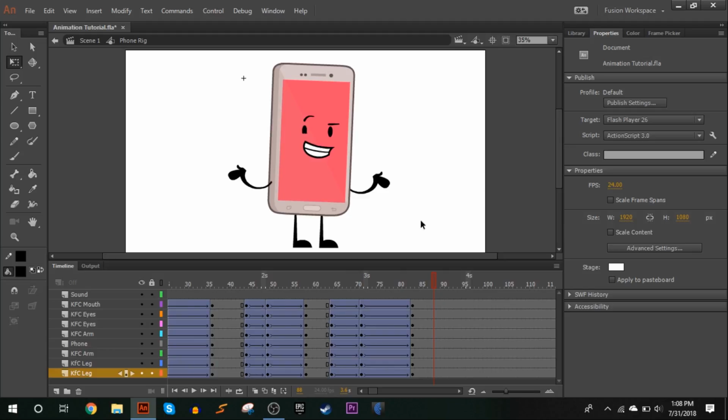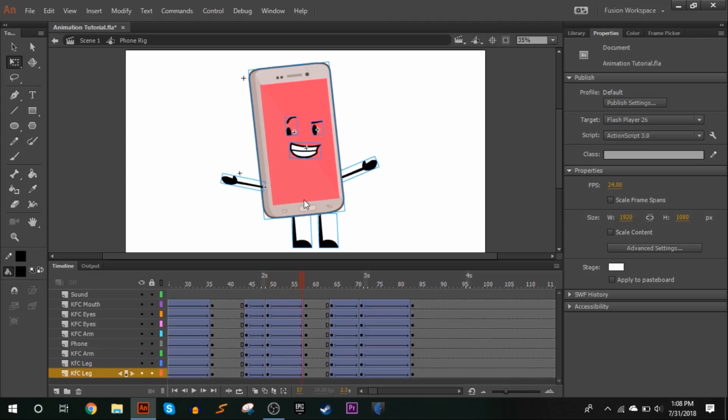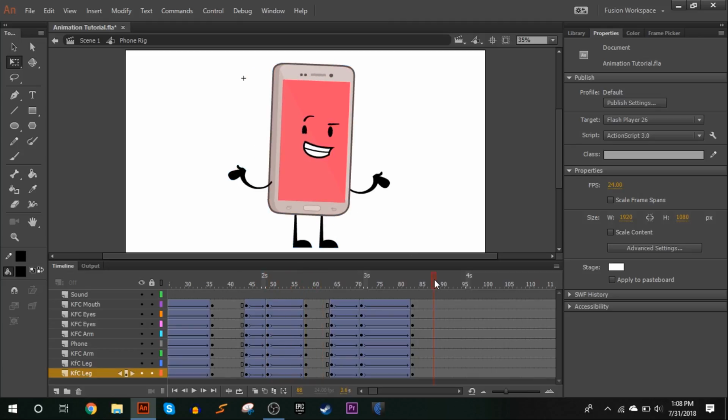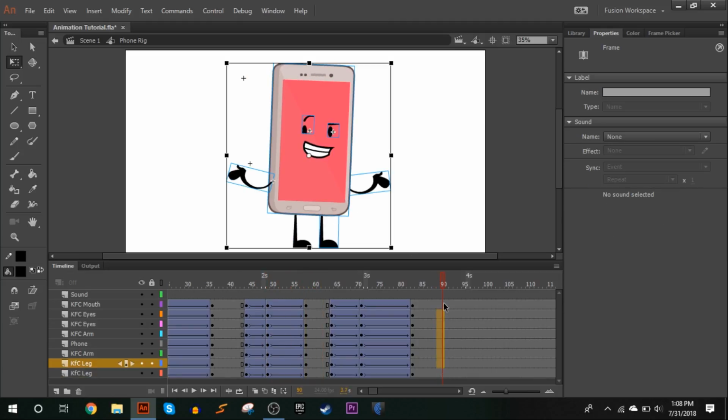Alright, so now we're going to move on to a follow through. And this one is the one I thought that this movement was, but apparently it's not. Alright, so we're going to create a set of keyframes right here. And then we're going to set of keyframes right there.